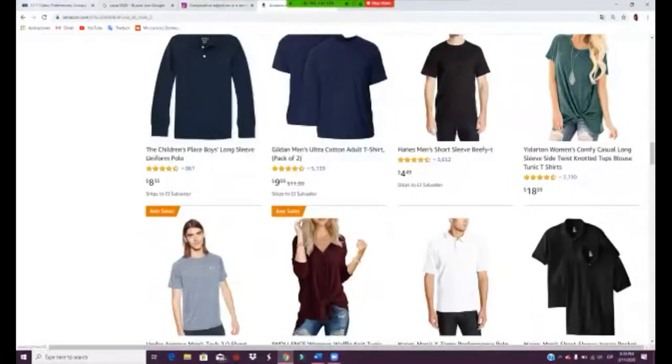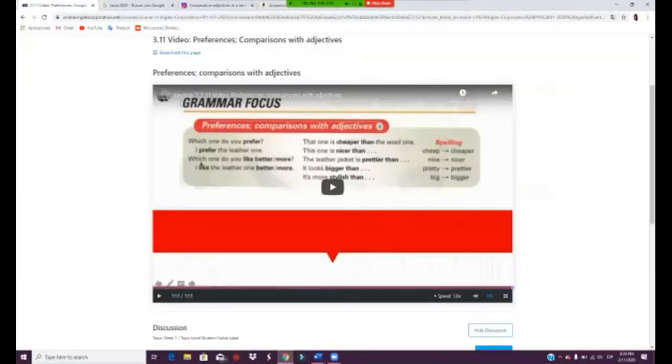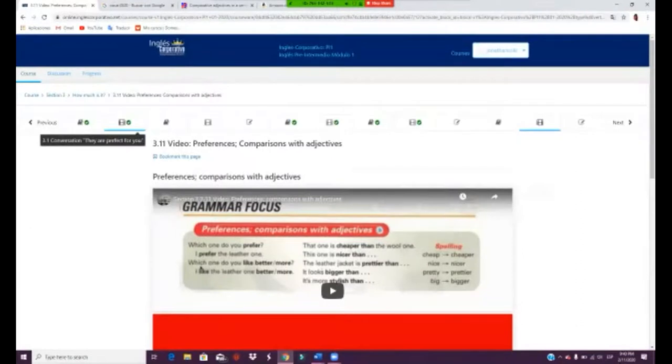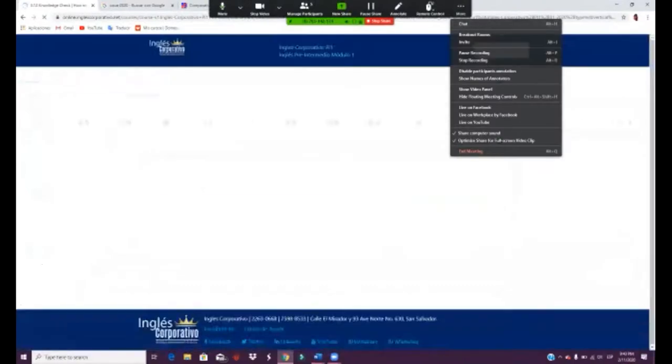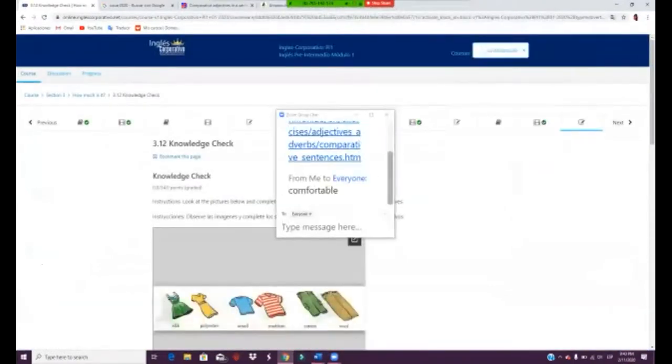Let me do this. Okay, now, ya que trabajamos con los comparatives, creo que tenemos pendiente un knowledge check. Con esto, tenemos pendiente un knowledge check después de los comparatives. Y también tenemos el midterm, pero eso lo haremos hasta el día de mañana. Okay? So, we're gonna do this. Knowledge check 3.4. Se los voy a poner en el chat para que lo puedan completar ustedes. Okay. Y si tienen alguna pregunta, you can ask.